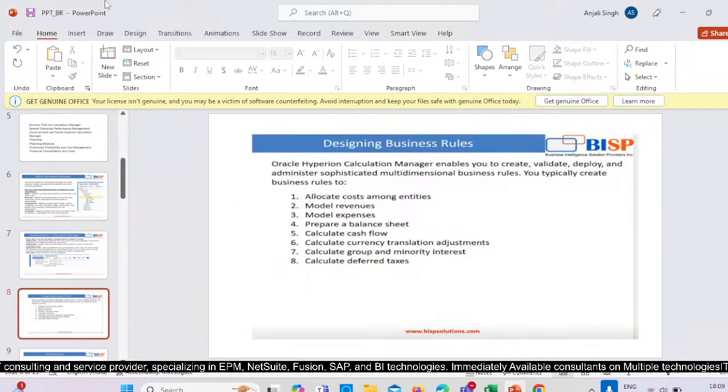After that we need to discuss designing business rules. Oracle Hyperion Calculation Manager enables us to create, validate, deploy and administer sophisticated multidimensional business rules. Why do we create them? To allocate cost among the entities, right? Then to model revenues. Many times we need to model revenues for different projects, like housing projects, building projects, multinational projects. So I need to allocate revenues, and define a model for the revenues as well as for expenses.